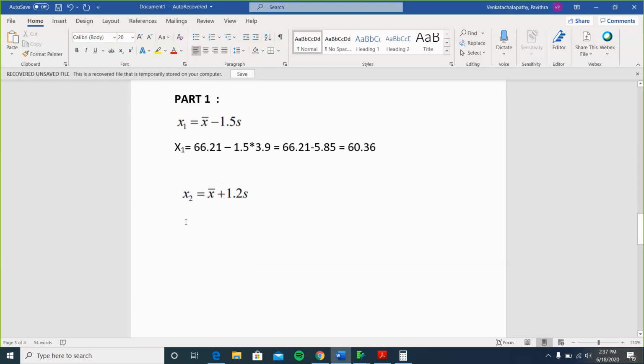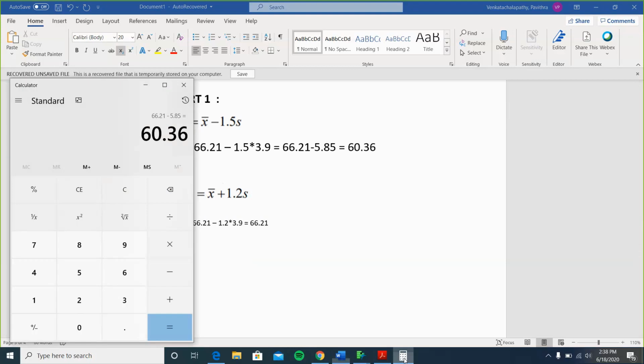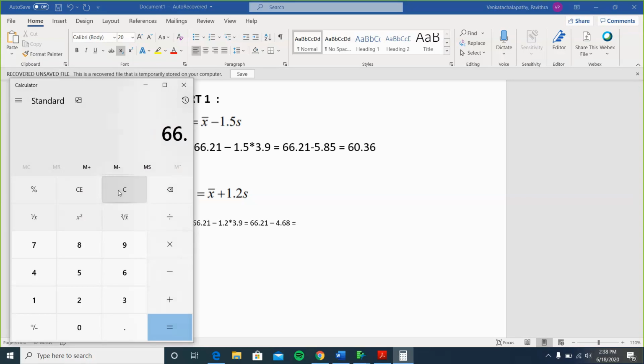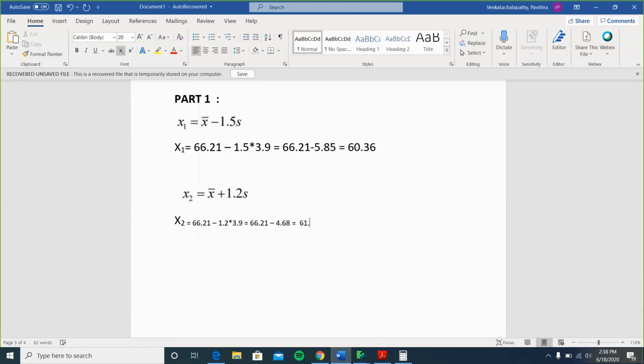In a similar way, I will calculate x2, which is equal to 66.21 minus 1.2 times 3.9. 1.2 times 3.9 is 4.68, so 66.21 minus 4.68 gives 61.53. Okay, you got your x1 and x2 values.